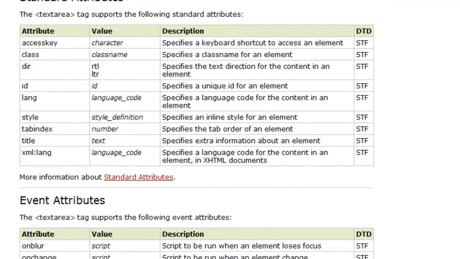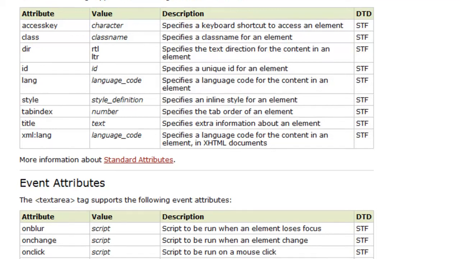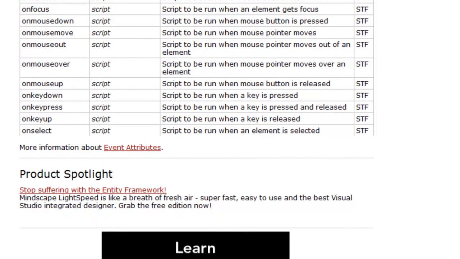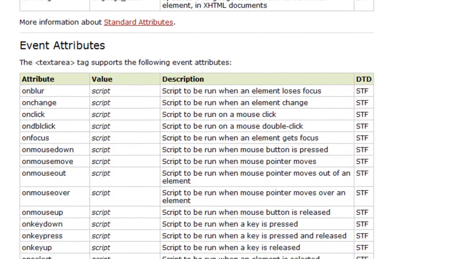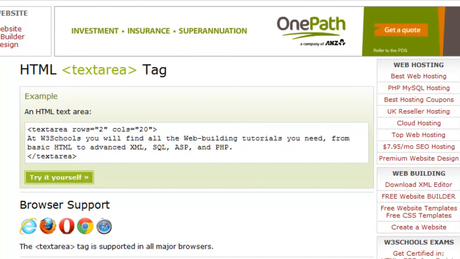Then we have the standard attributes: the access key, class, direction, again ID, language, style, tab index, title, and XML. You see, these use the XML language, and these use the tab index attributes because you tab through a form, and you want to know what order it is tabbed in. These are the events used for the text area. That is done with that.